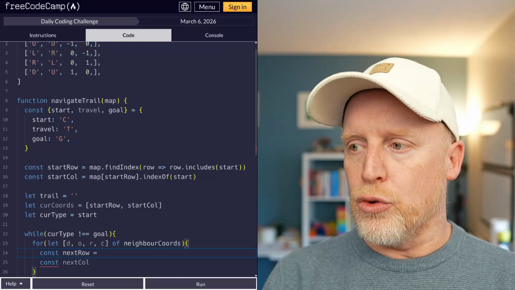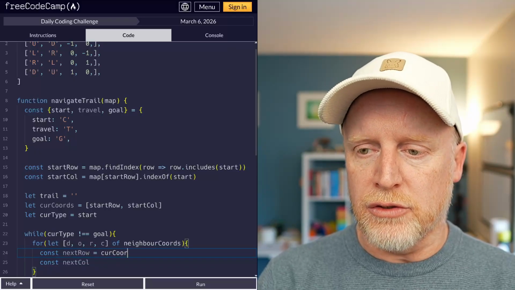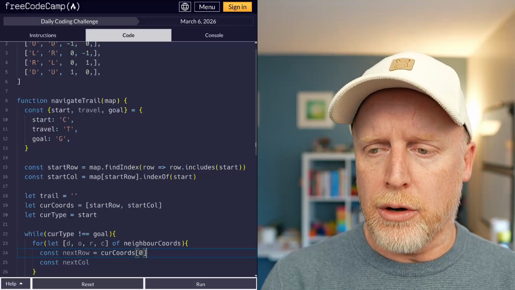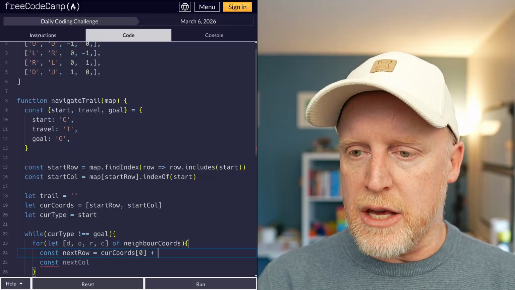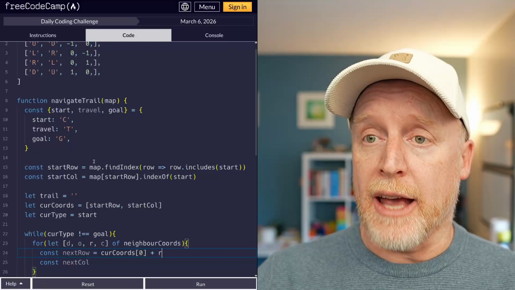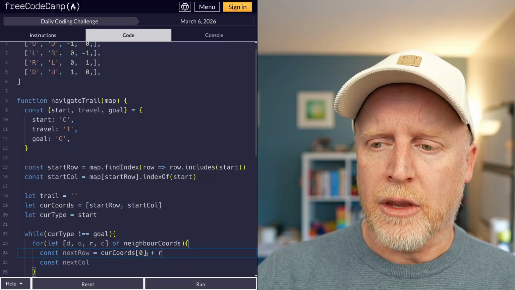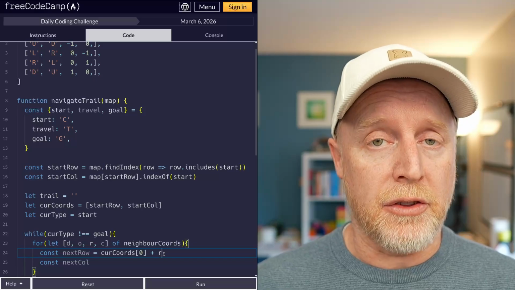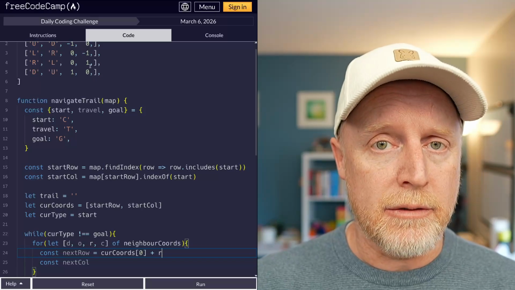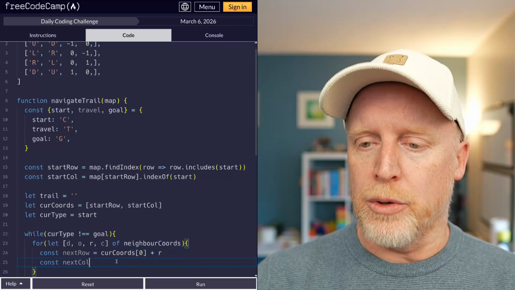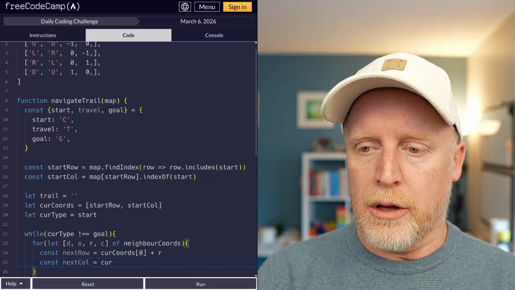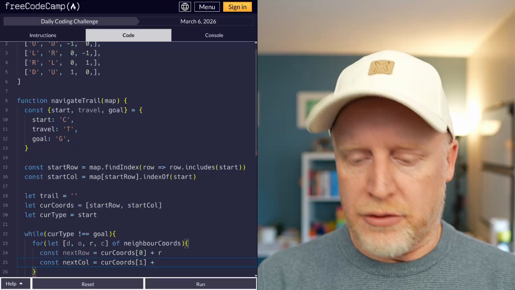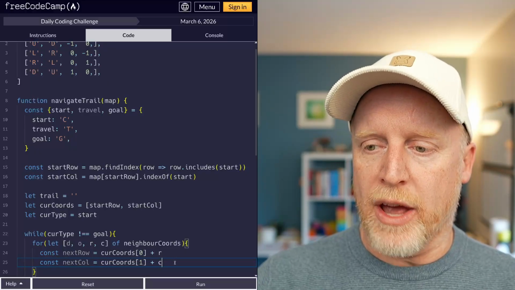Next row is going to be the current coords, like this. That is index 0 plus the row, okay? Again, if the row is minus, right? Anything plus a negative is the same as anything minus the absolute nature of that negative. So not a problem. Doing the same thing down here. So current coords 1 plus column, okay? And we have both those.